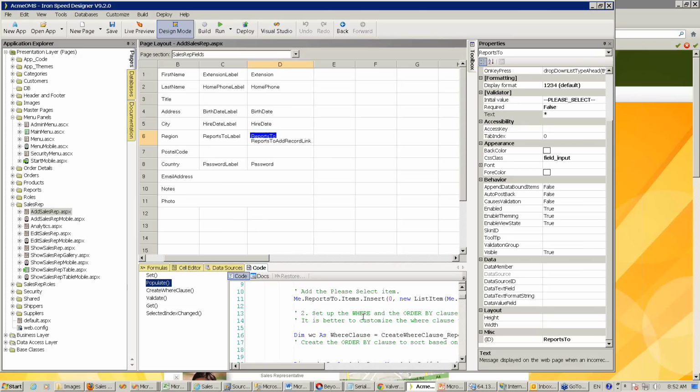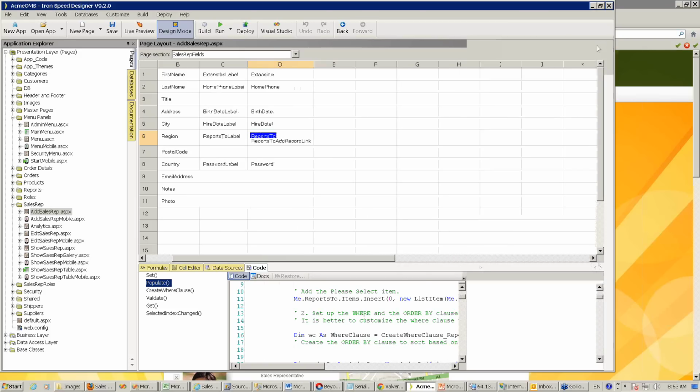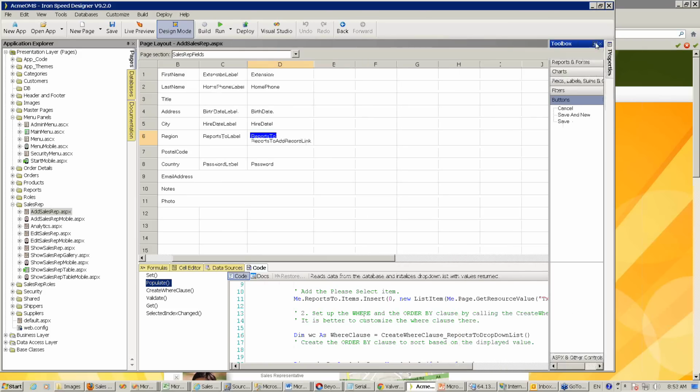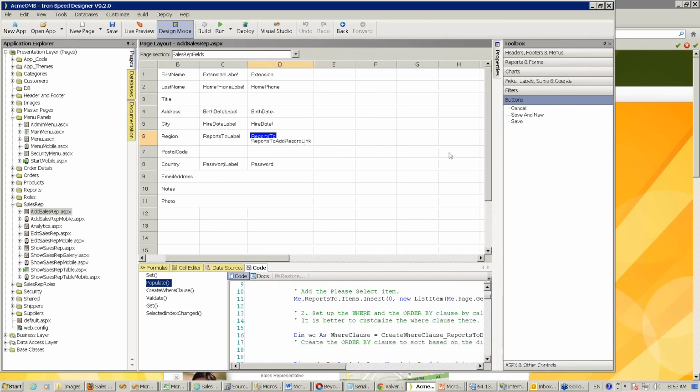Now, again, as I mentioned, the toolbox over here has all your pre-bound controls, and again, everything I said is in the presentation. I just don't want to go slide by slide.